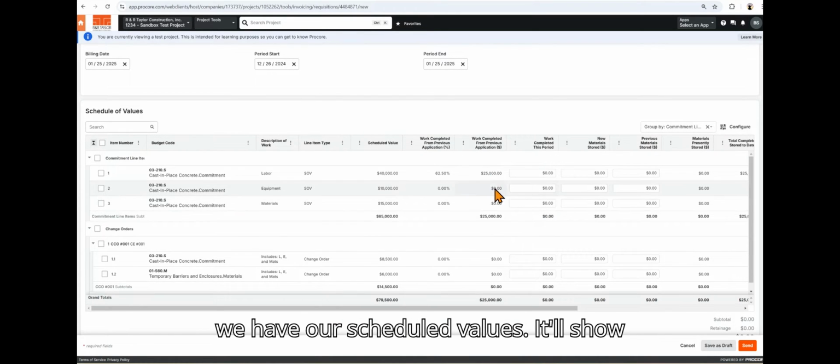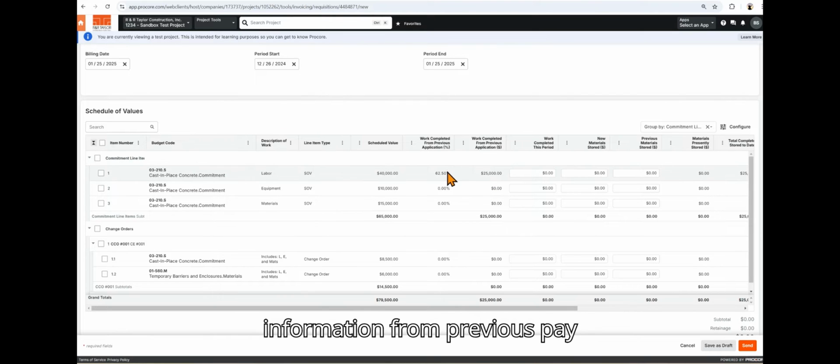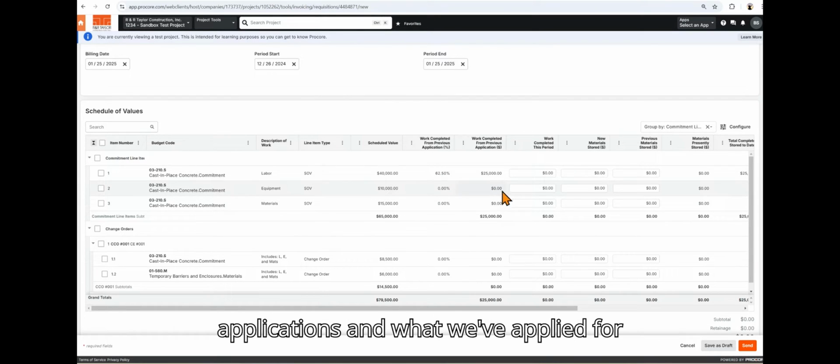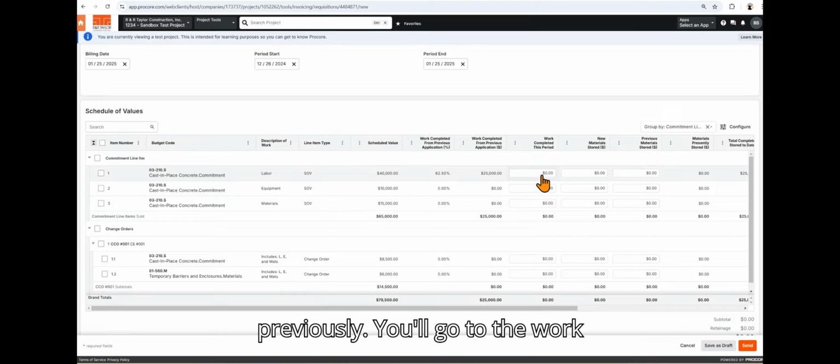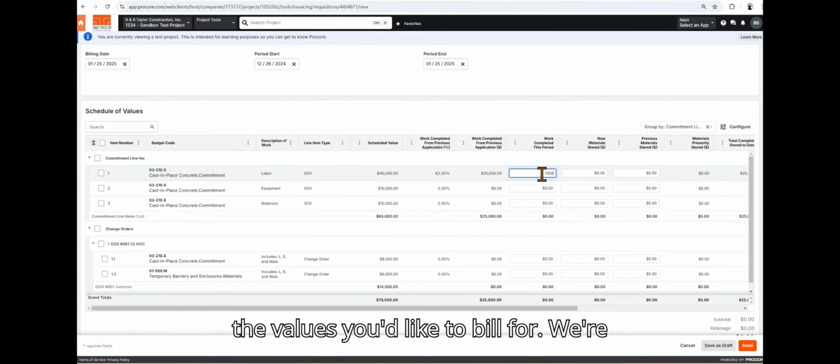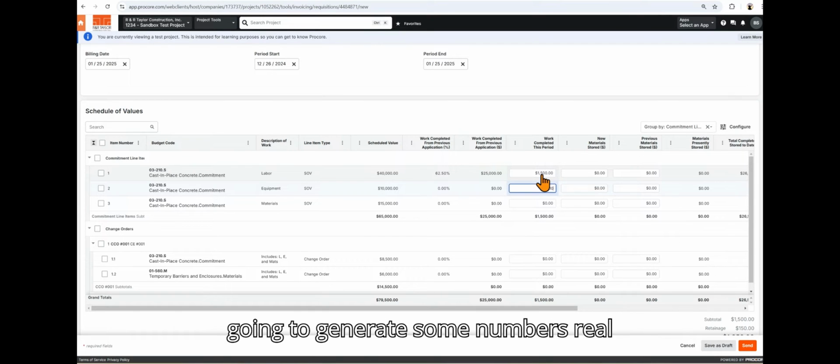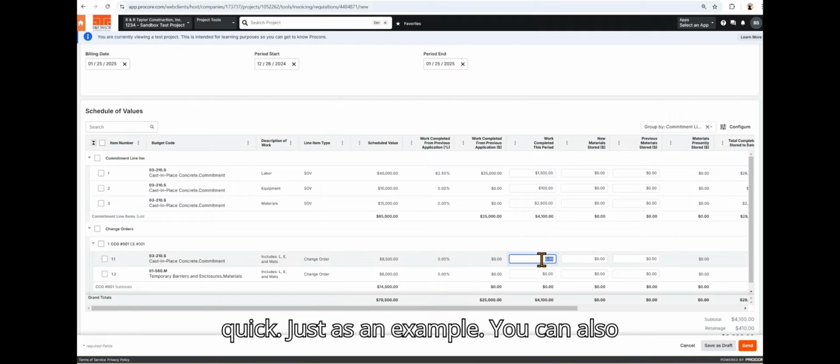Below we have our scheduled values. It'll show information from previous pay applications and what we've applied for previously. You'll go to the work completed this period column and fill in the values you'd like to bill for. We're going to generate some numbers real quick, just as an example. You can also build towards your change orders here.